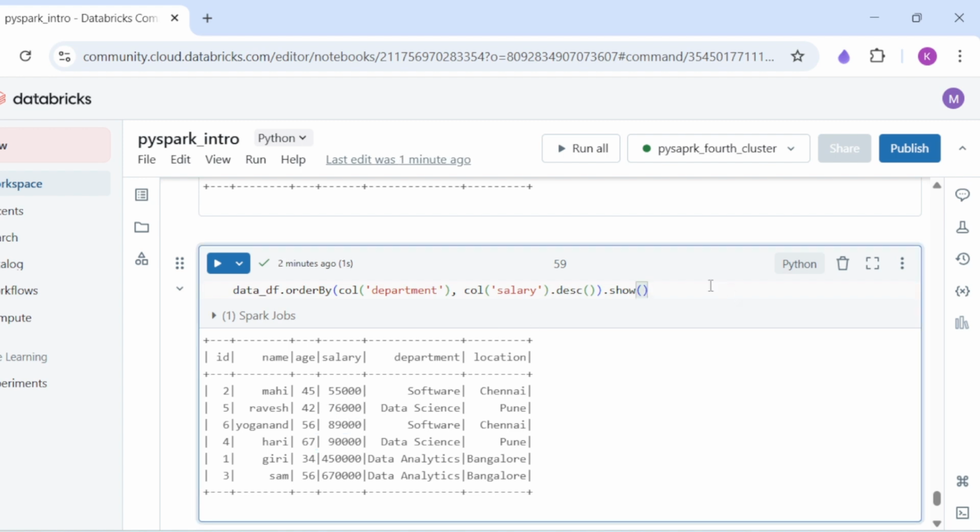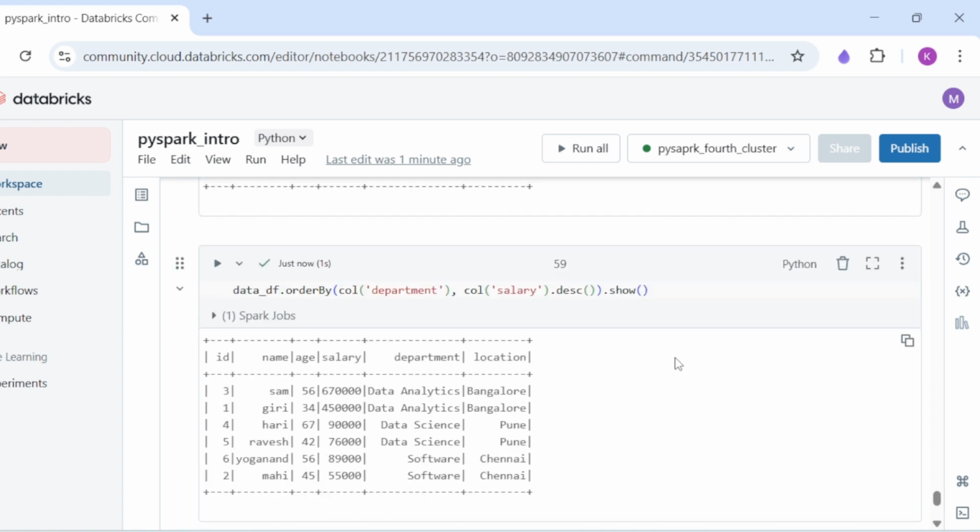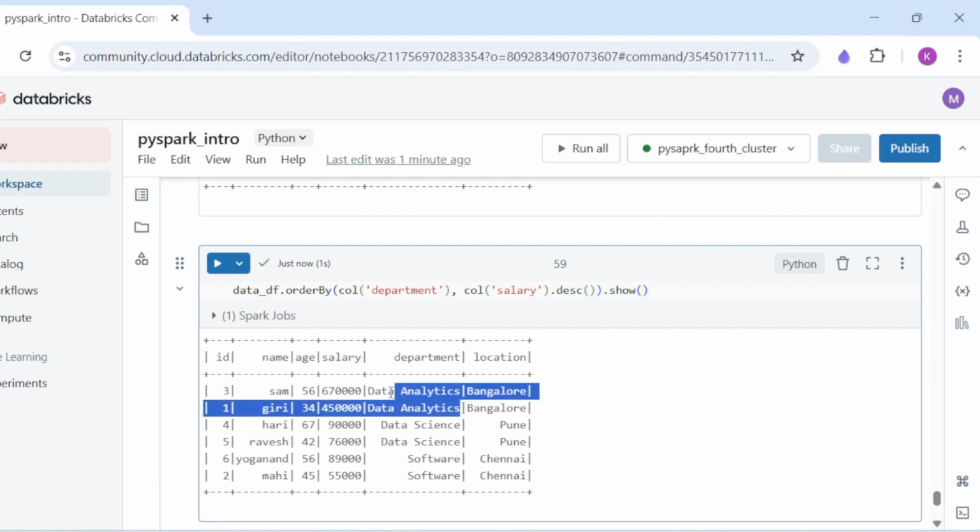So let's see here. Now if I execute this one, you can see first we are getting the data analytics team, then data science, and after that software. If you observe in the data analytics team, first we are getting the highest salary person and then the lowest one, highest one, lowest one.